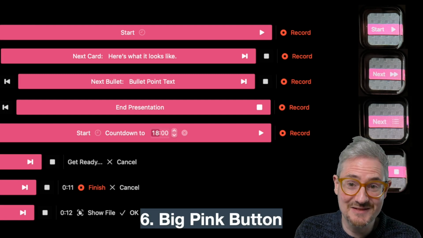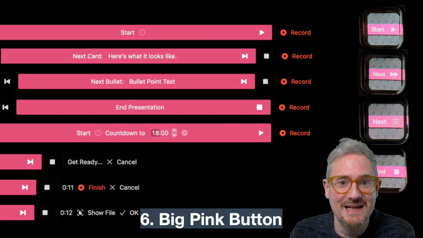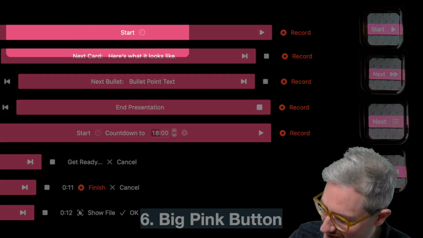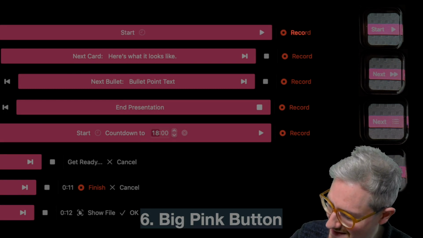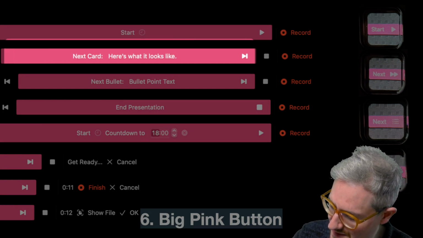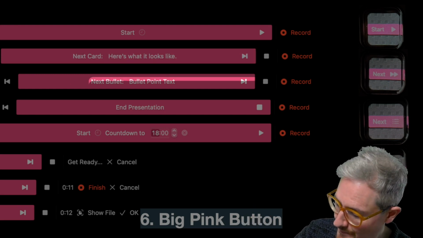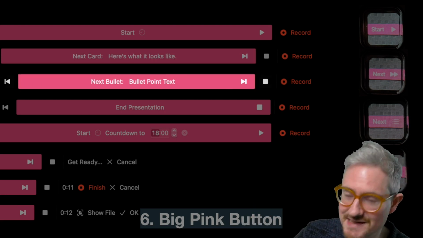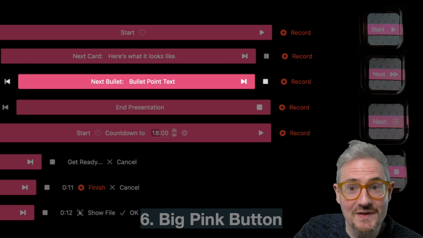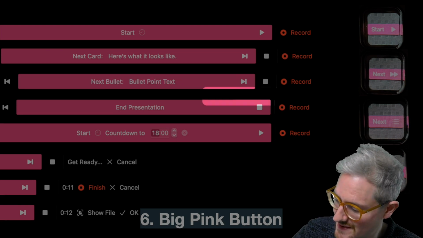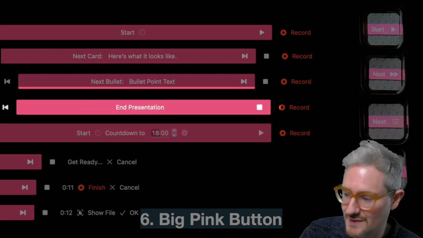I just wanted to show you all the different ways the big pink button can look. So before you start, it's going to look like this. You'll see the record option. While you're going, you'll see that it's going to give you a little preview of the next card. If there's bullet points, then you see it's going to show you what the text of that next bullet point is going to be at the end. It's quite tidy now.